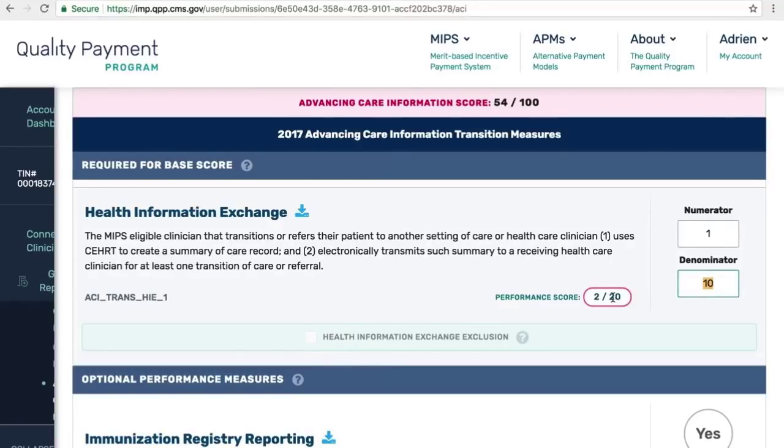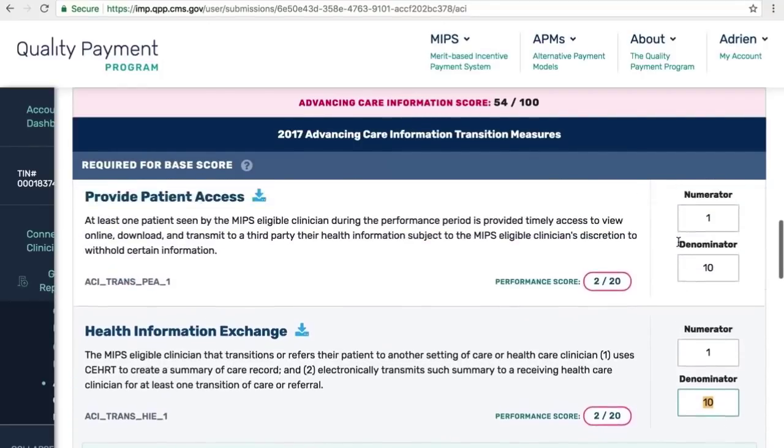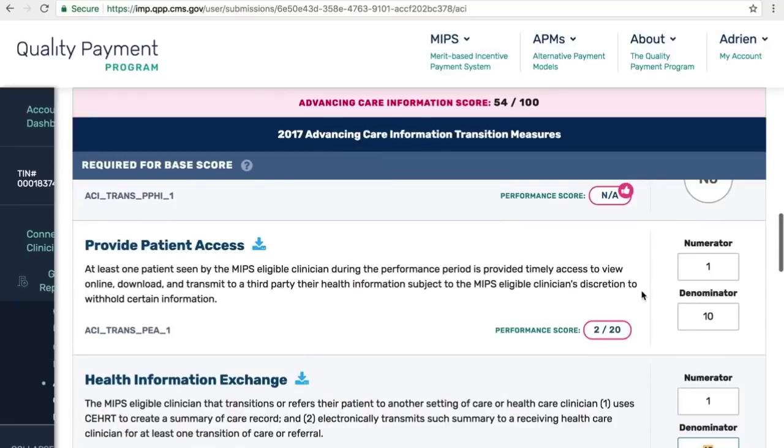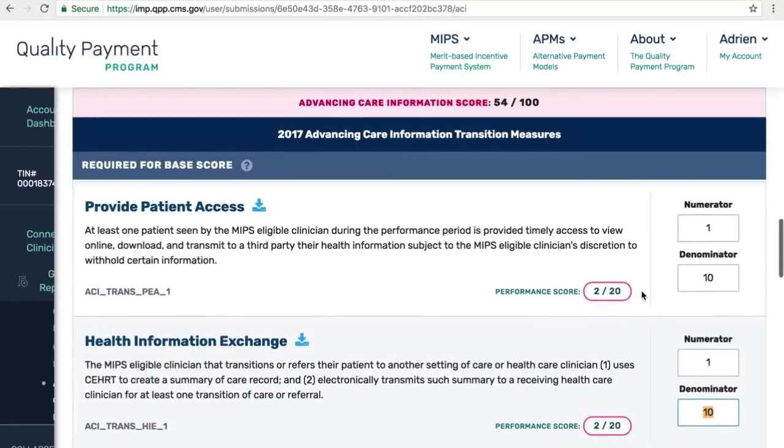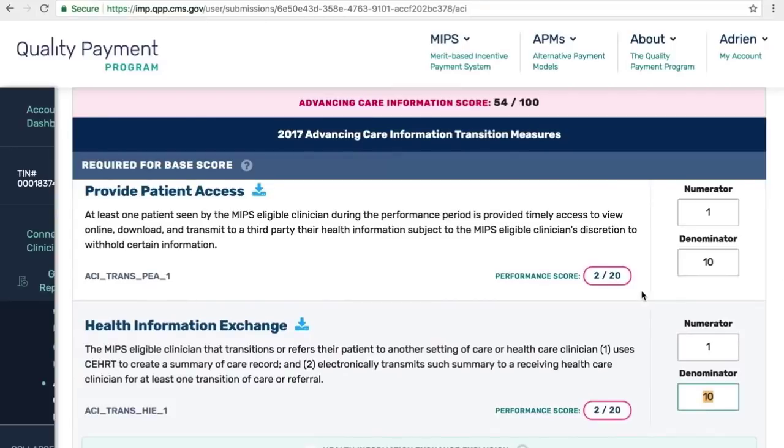I have achieved a 2 out of 20 on this measure, and my overall Advancing Care Information Score has increased to 54 of a total 100 points. As you'll see in the rest of this demo, even though I have not achieved maximum points on this measure or the previous measure, which has now been scored because I've completed the section, I still have the ability to achieve the total 100 out of 100 potential Advancing Care information points.